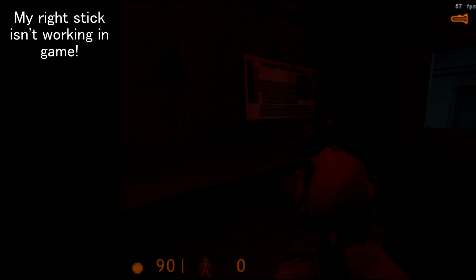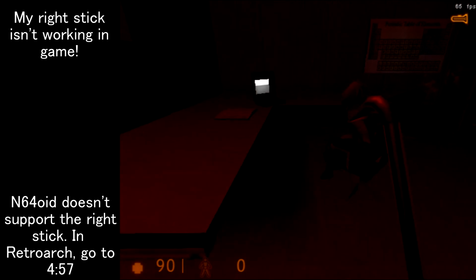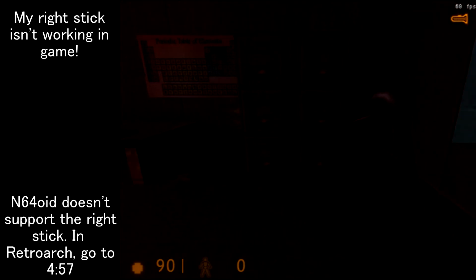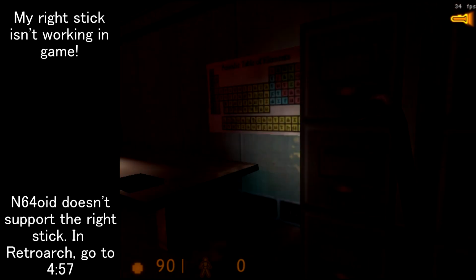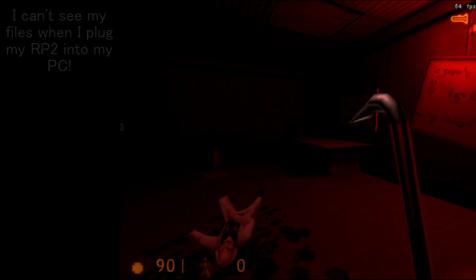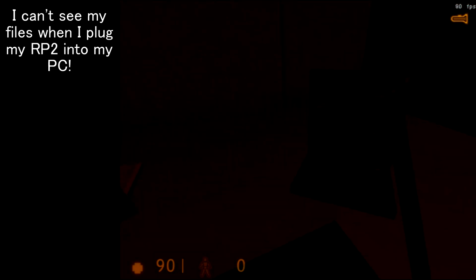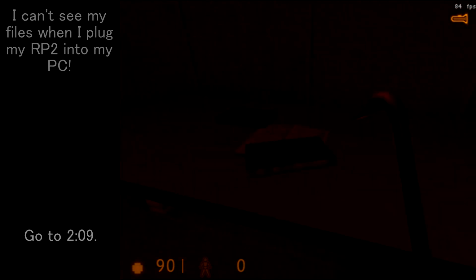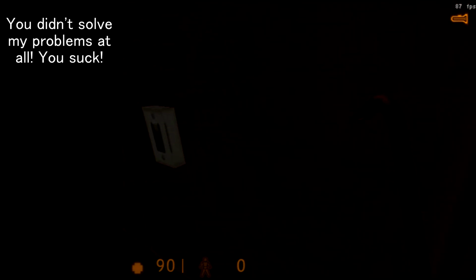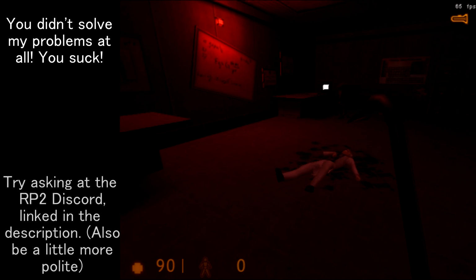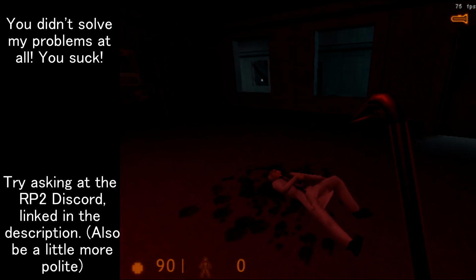My right stick isn't working in-game. Are you an N64oid? It doesn't support the right stick. Are you in Retroarch? Go to this part of the video. I can't see the files on my RP2 when plugged into my PC. Go to this part of the video. You didn't solve my problems at all. You suck. Try going to the Retroid Pocket Discord, asking there, and also being a little more polite.